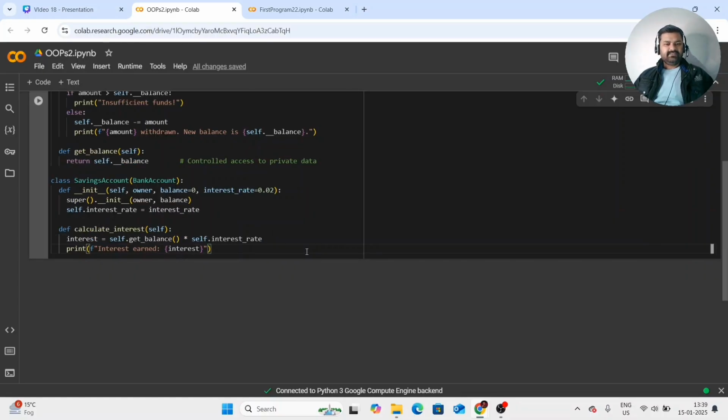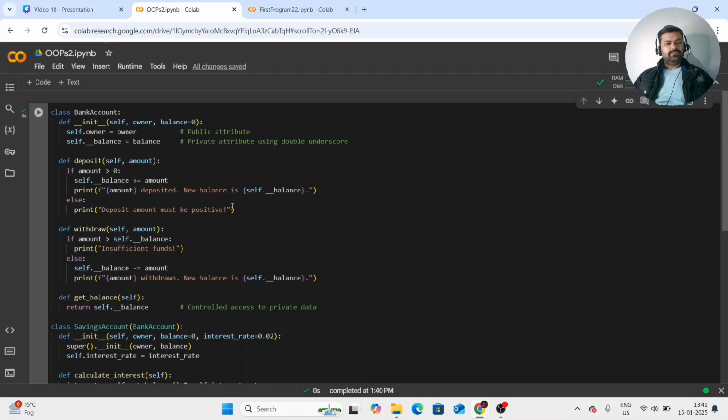Next, we define a SavingsAccount class that inherits properties from BankAccount. It adds a new attribute, interest rate, and introduces a method, calculate interest, which calculates the interest based on the current balance. Now let's see how this code implements OOP principles. The balance attribute is private here and we access it through methods like deposit, withdraw and getBalance. This encapsulates the data, ensuring it is not directly modified from outside the class.